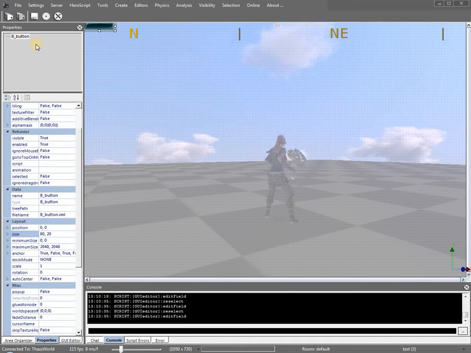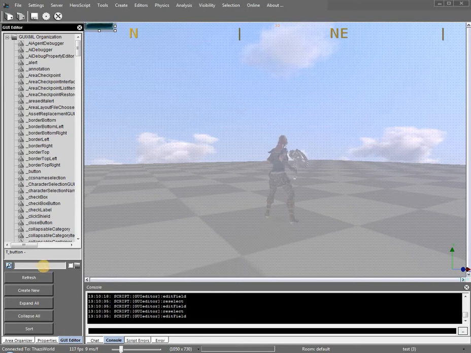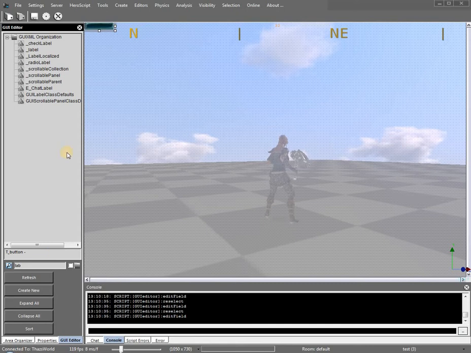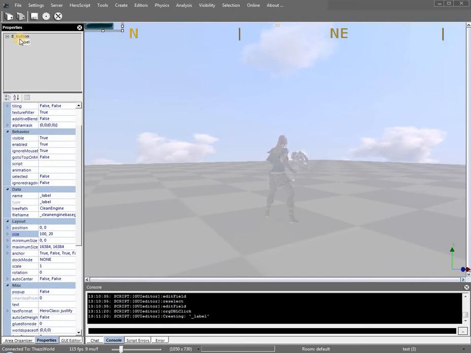We're going to add a label to our button here. Click on the GUI editor tab at the bottom. In our search field we will look for label. This label here is the base label. Double clicking it will add it to our button. I'm going to change the name to text and set the dock mode for fill. This will say that no matter what size our button changes to, the label will always be the same size.